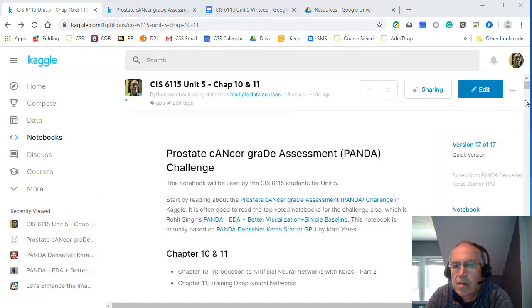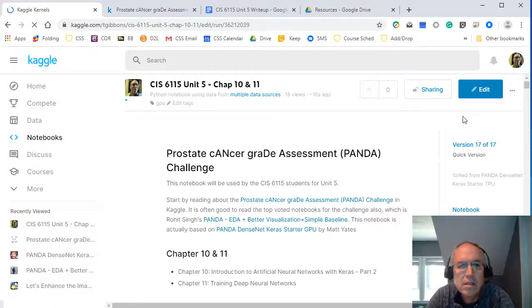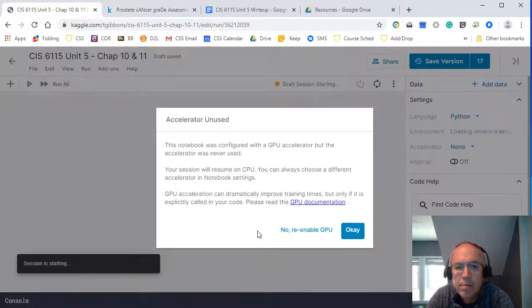To make a copy of it, this uses the GitHub, the Git terminology of a fork. You should be able to go up here and say copy and edit the kernel. It'll create a fork of this kernel and make a copy of it in your area so that you can modify it. And then once you do, like here, I'm just going to go in and edit this kernel.